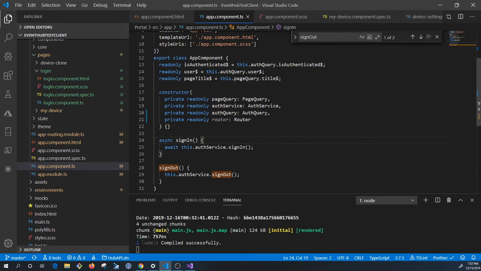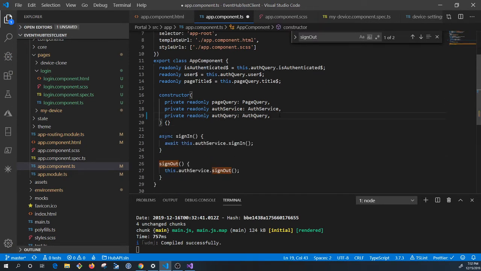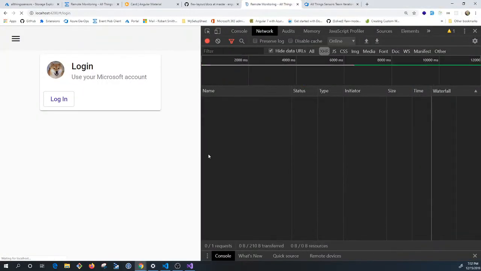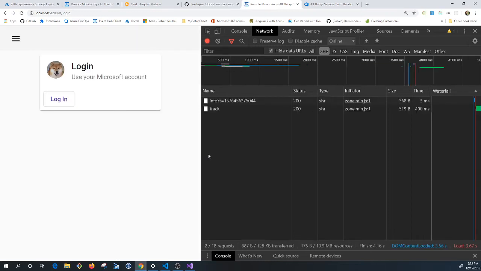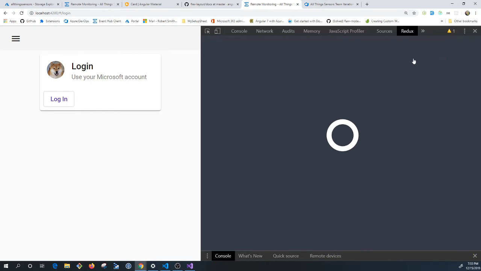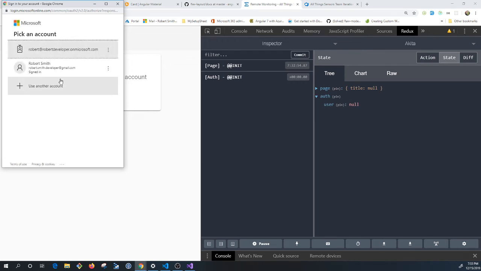So we're gonna sign out, and let's look at what actually happens on a logout process. So let me remove this. On a logout process, we're basically clearing that key to the state store. So basically, user. Okay, let's look at our Redux store. So auth, user is null, right? So we're gonna log in.